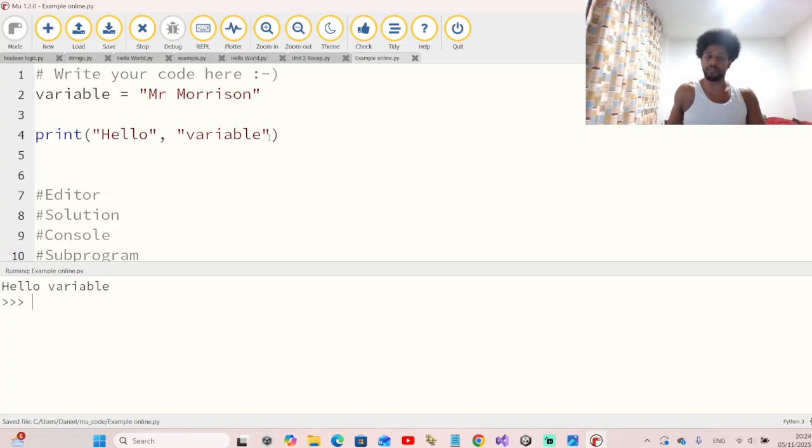So keep in mind, if I had put speech marks here, it would show variable because I've said print exactly what I've written. But if I don't put the speech marks, it will look for something with that name. Here I declared variable and I assigned it the text Mr. Morrison, so that's exactly what it will print. You can combine it with other strings, which is something we call concatenation. So here we got hello, which is the literal string I put in, and then the variable which has the second part of the string, and it prints them together.